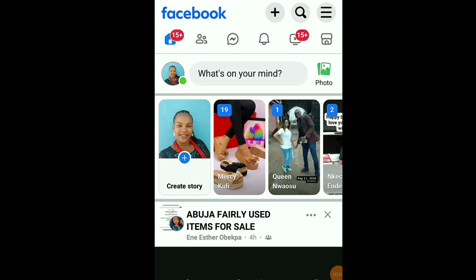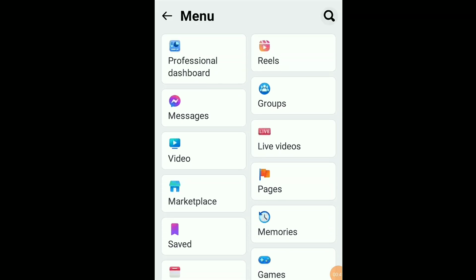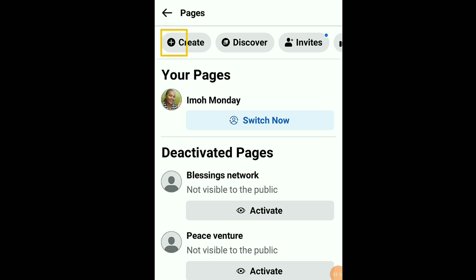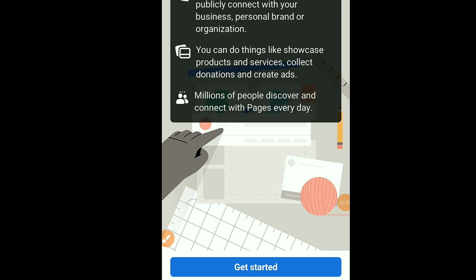Open the Facebook app and log into your account. Click on the menu icon, these three horizontal lines at the top right corner of your screen. Scroll down and click on Pages. Next, click on the Create button at the top. After that, click on Get Started.